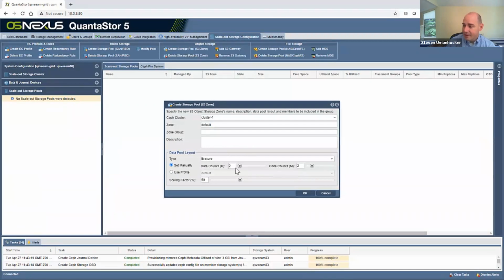interchangeably. And at this stage, we're going to actually choose the level of erasure coding. I have 4 nodes, and so we're going to use 2+2 erasure coding.